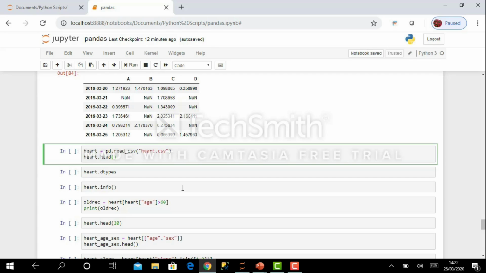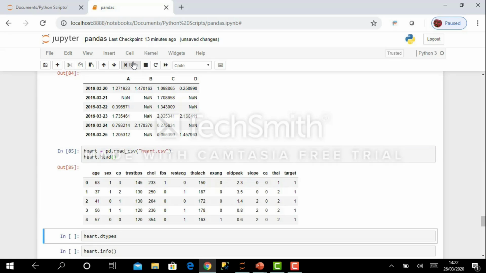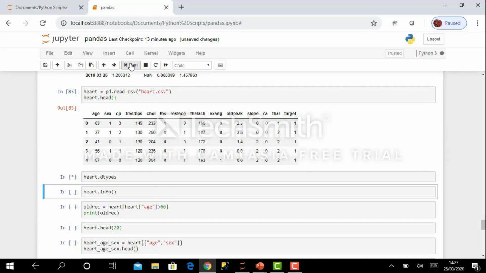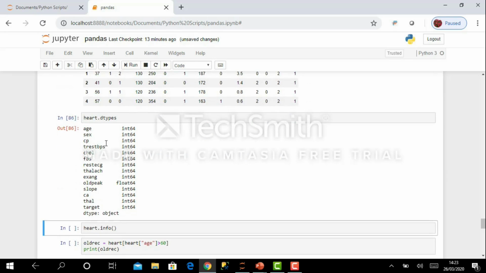Now another important thing: I am going to read some CSV file through this data frame. So far I have created this data frame from some static data. Now I am trying to read some file and populate this data frame. If you execute this, you can see I have used the heart.csv file that we have already used. This head function gives the first 5 records from this file. Now this dtypes shows that this file has these many columns of these data types.